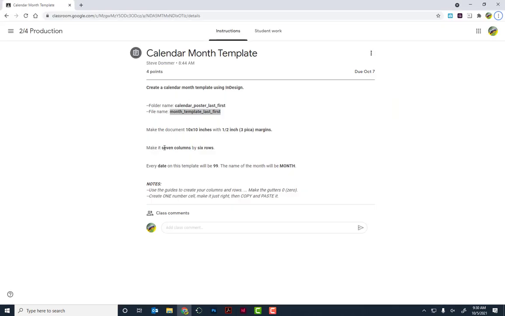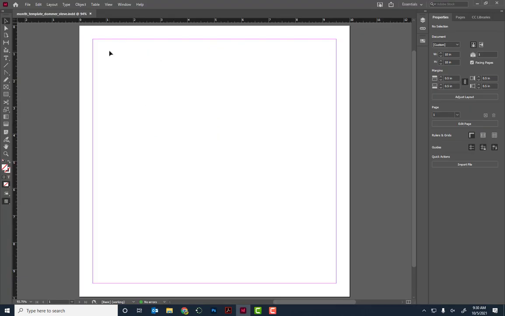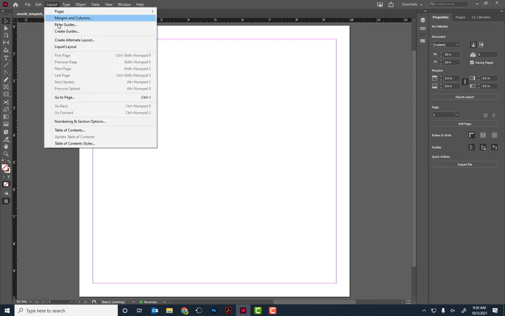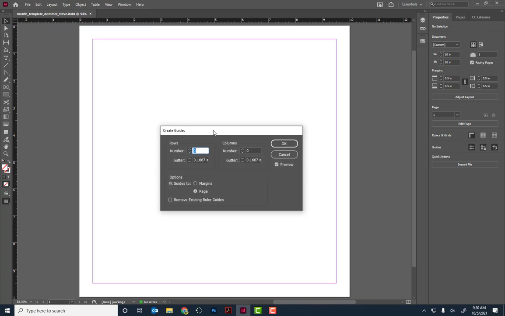Next, I want to make it 7 columns by 6 rows. Okay. I have notes here too. You're going to use the guides. I want to use guides to create these. Okay. So 7 columns by 6 rows. To do that, I'm going to go over to Layout, Create Guides. Do not use margins and columns. Go to Create Guides. All right, I want to make sure my preview is turned on.